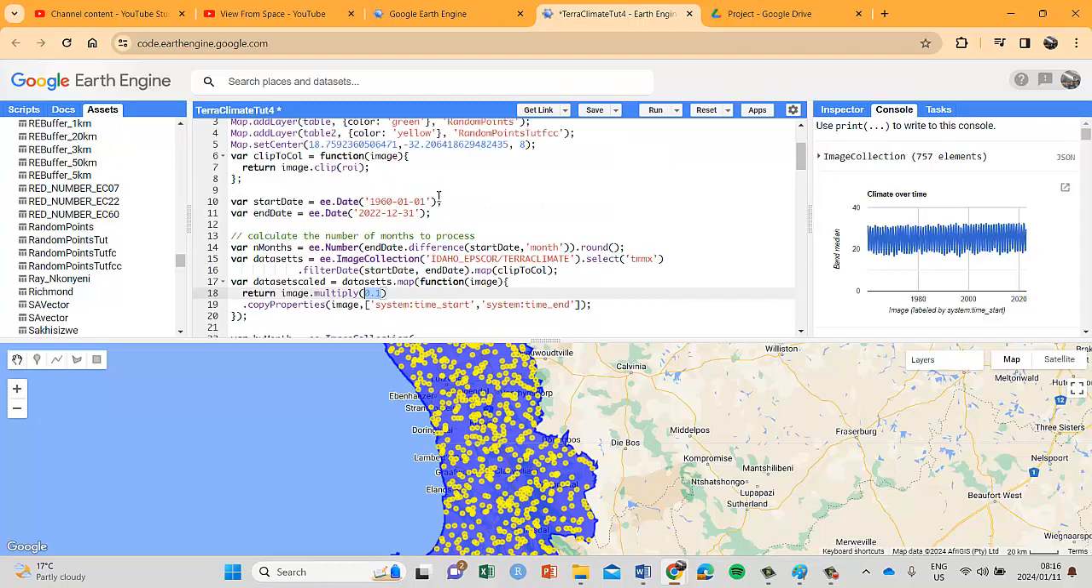So first of all, I'm going to create two variables, a start date and an end date. Okay, my start date is January 1960. Remember, this is monthly data. January 1960. My end date is December 2022. So that's basically the whole data set. So that is 757 months, plus minus. Remember, this starts in 1958, I think. So we may cut down a couple of months here. But anyway, 1960 to 2022.